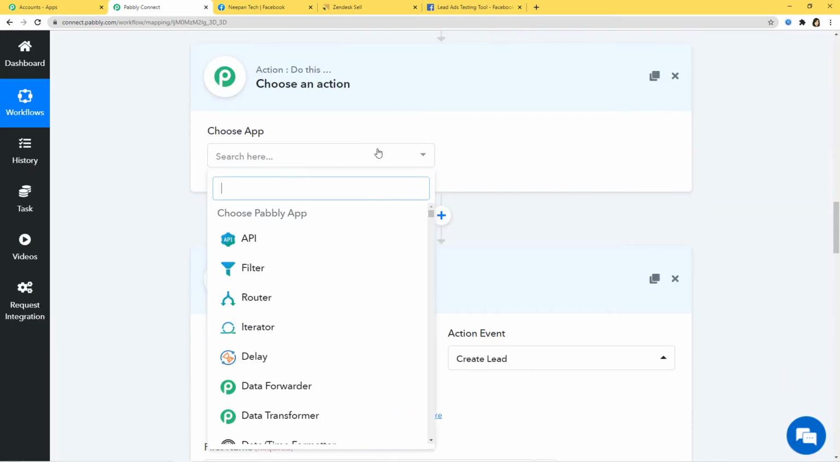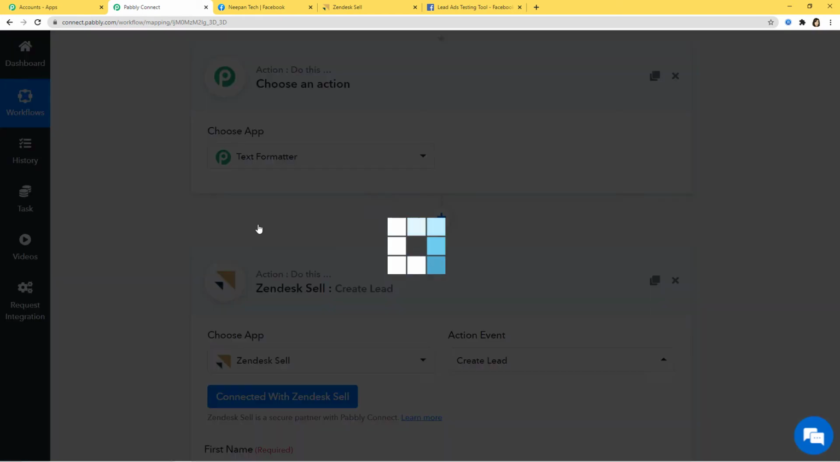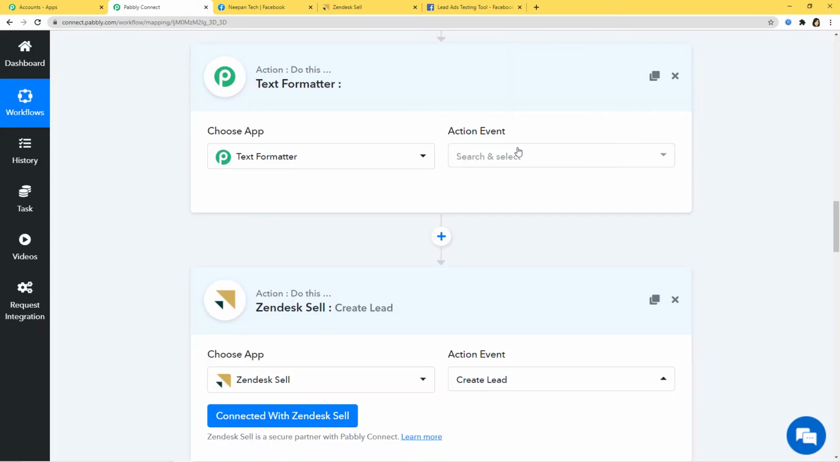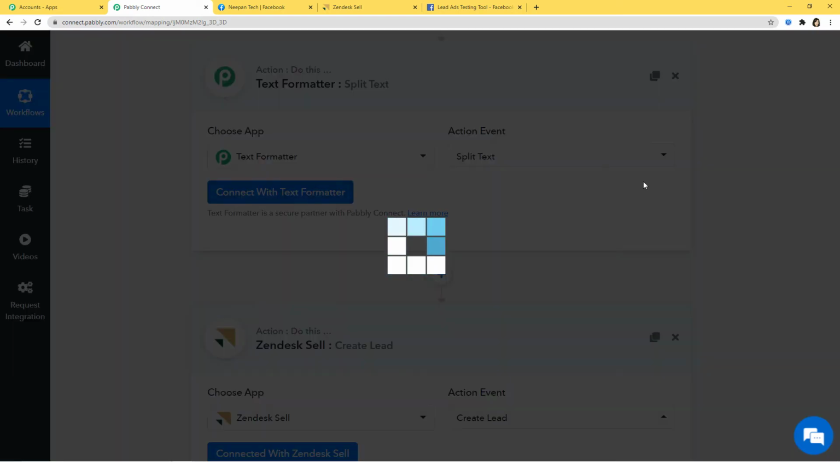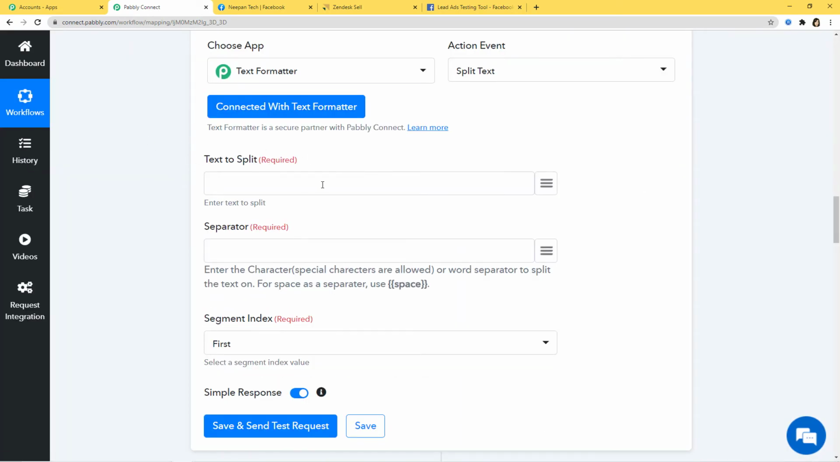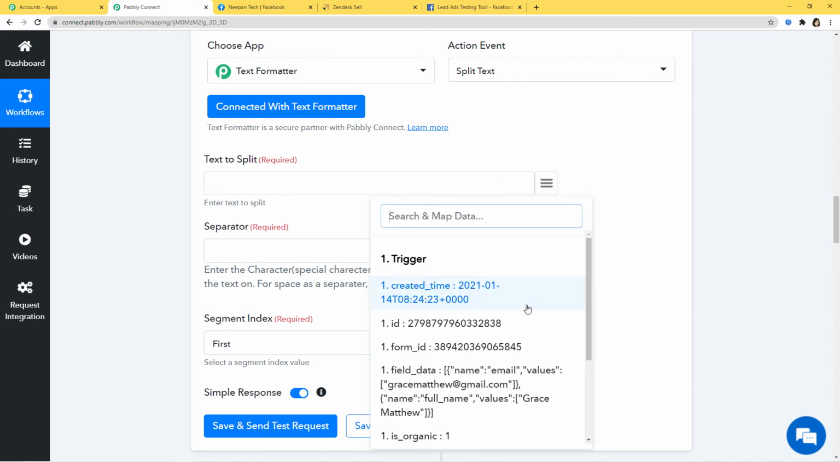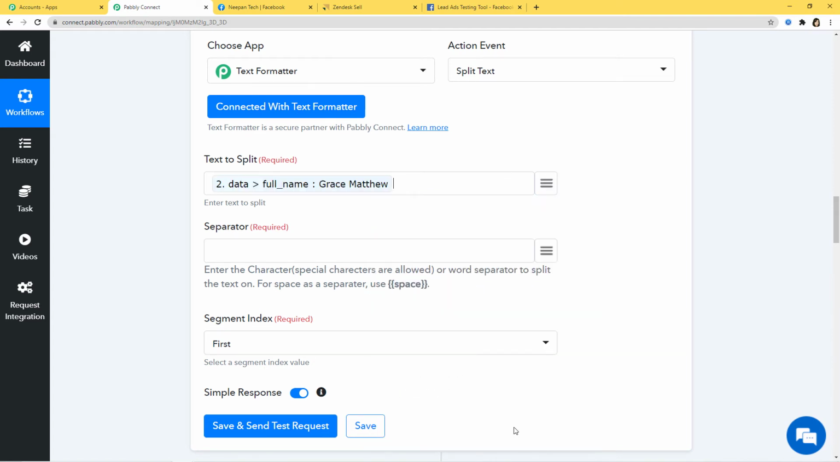And here I am going to choose text formatter. And now in action event, I am going to choose split text, connect with text formatter. So text to split. So here you have to enter the text that you want to split. So I'm just going to map our name over here. So separator. So what is going to be the separator for this name? If you have any special characters, you can just mention that. But here you can see I have space over here. That is why I am going to use this space from here. I'll just copy it. I'll paste it over here.